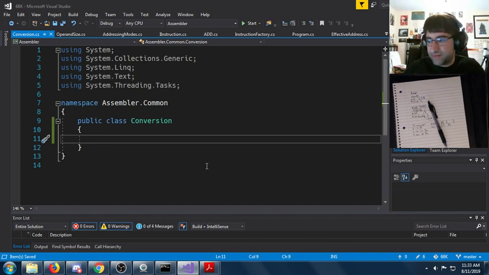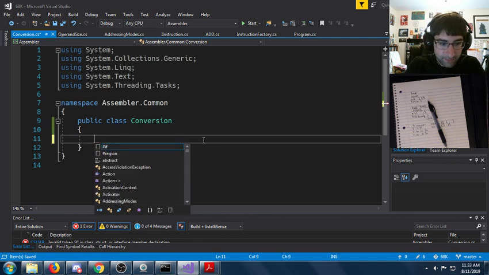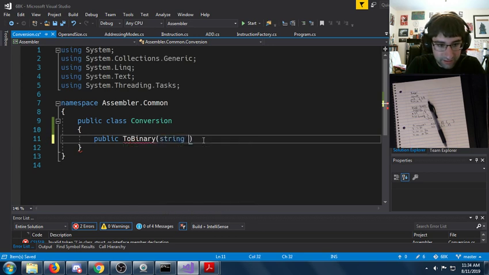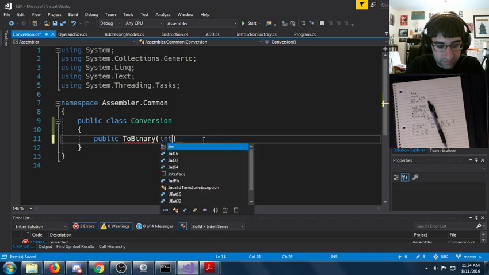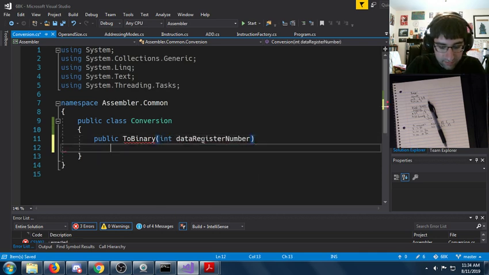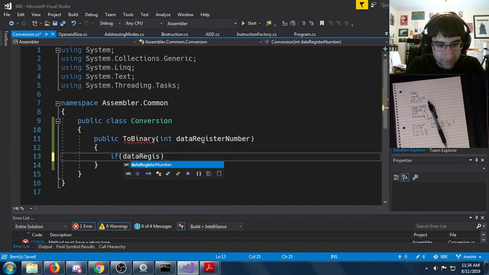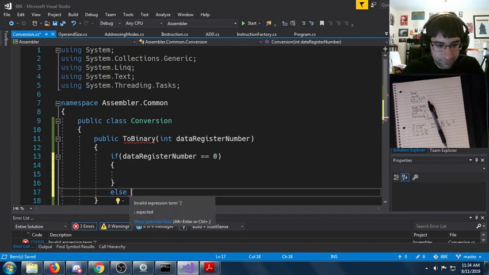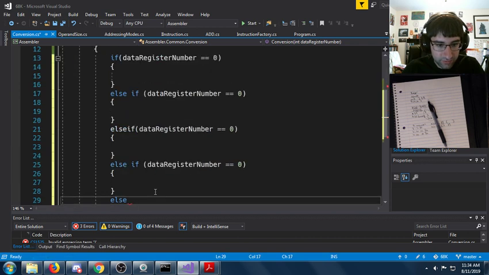All right, so basically now we're in conversions, and we have to convert D0 through D7 into their octal numbers. So basically just a giant if-else. Public conversion.toBinary, string data register, int. If data register number is equal to 0, else, 1, 2, 3, 4, 5, 6, 7.